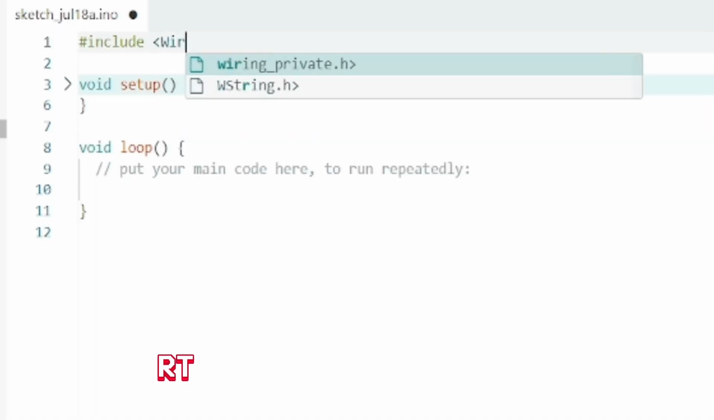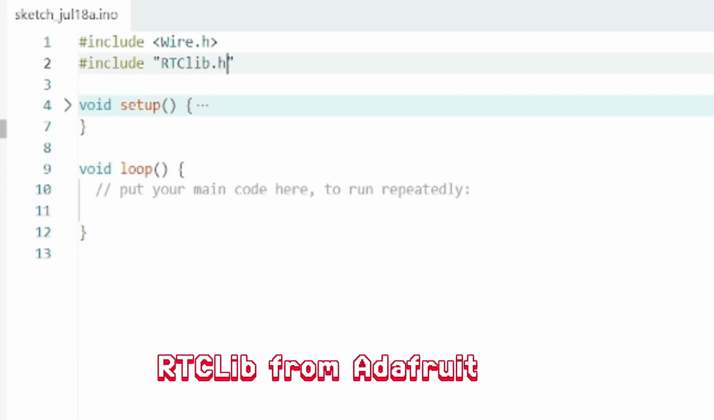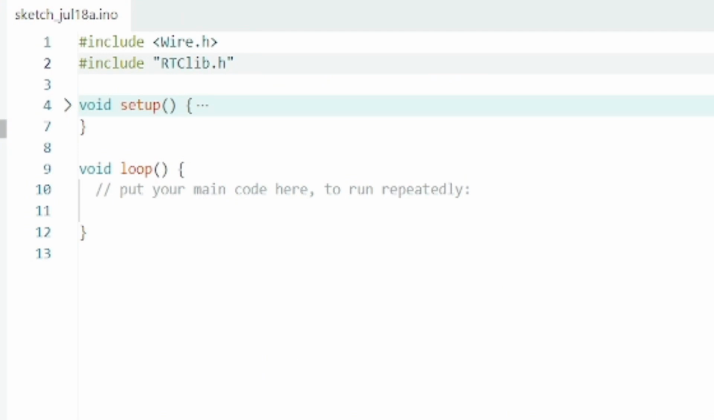So now we're going to the code part. The first thing you need to do, in case you haven't installed RTClib yet, is to install the RTClib in your Arduino IDE. And then you include Wire.h and RTClib in your code, and these 2 libraries are very important and you need both of them.